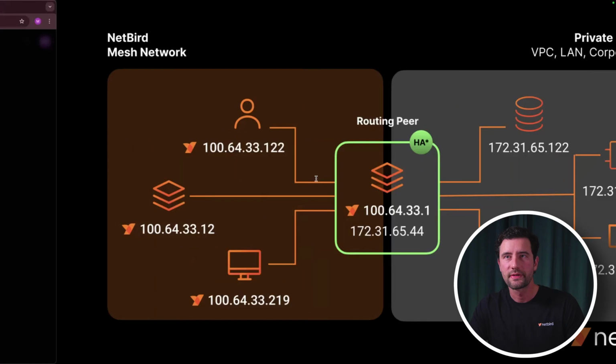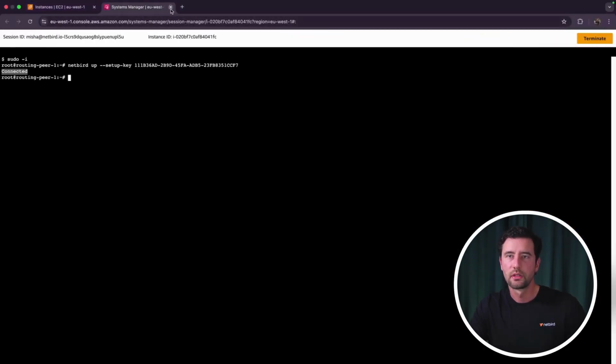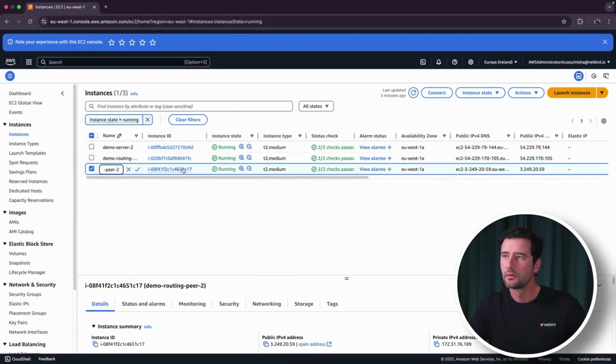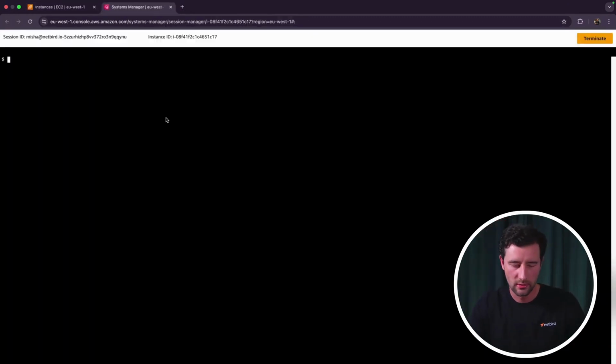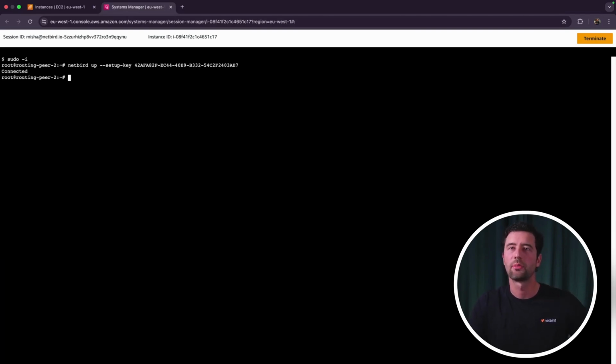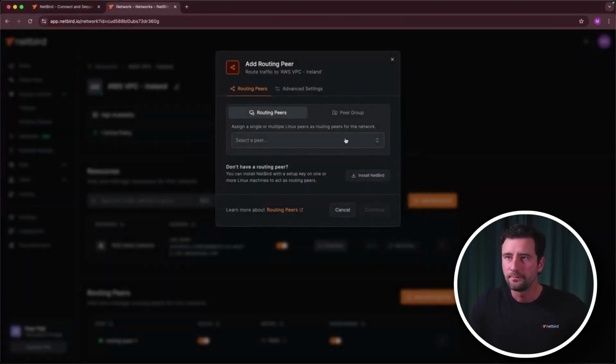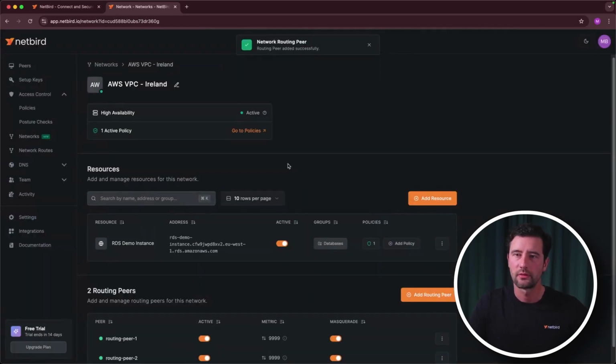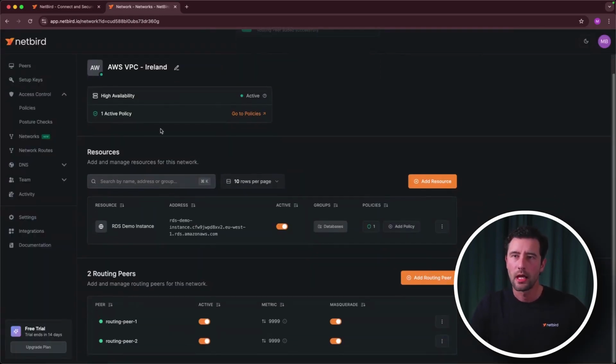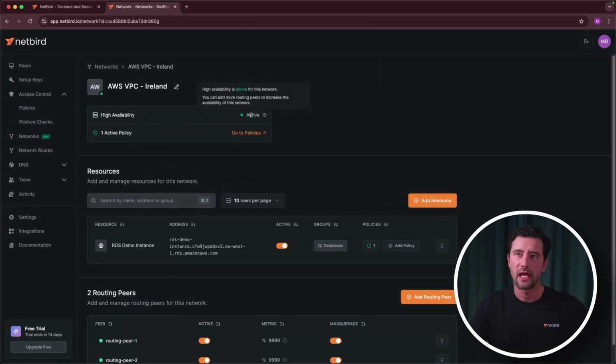The same setup process with another machine. I'll connect to another node with AWS Session Manager, and I already have NetBird installed there. So I'll just run the up command, go back to NetBird, and there is routing peer number 2. I can add it to the network, and you see that the high availability access mode is enabled. And if you want to make it more reliable, you can add more machines.